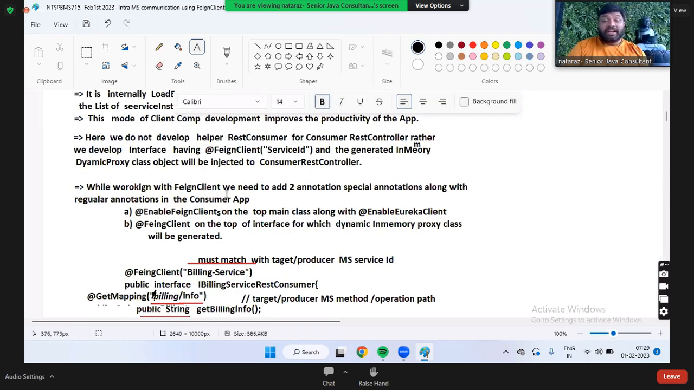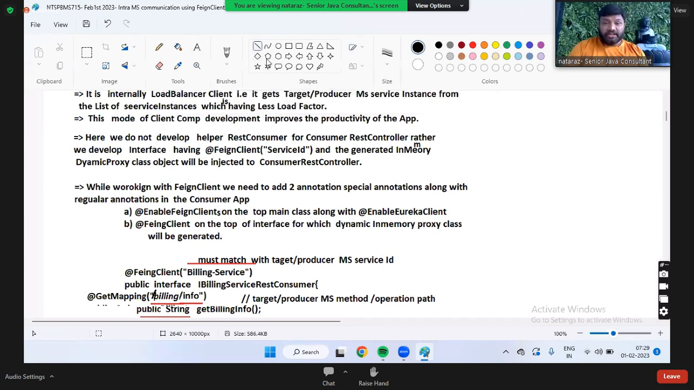While working with the Feign client, we need to add two annotations. Two special annotations along with the regular annotations in the consumer application. Number one, enable Feign clients on the top of the main class along with enable Eureka client, and you should also add this, boss. Next, Feign client on the top of the interface for which the dynamic in-memory proxy class will be generated.